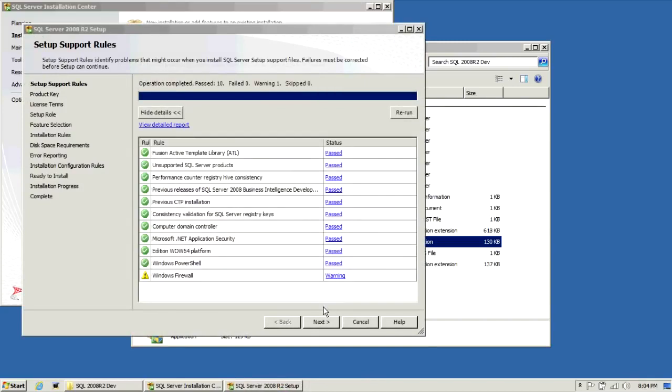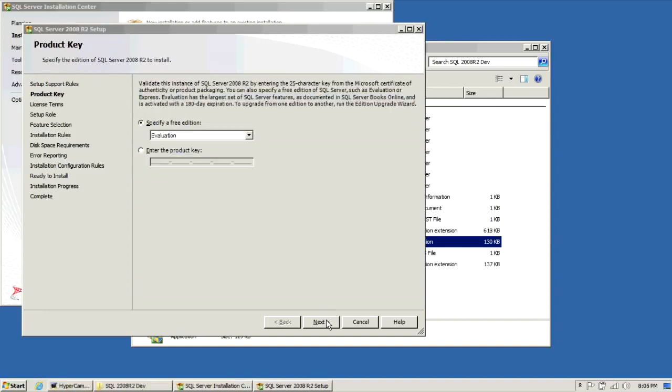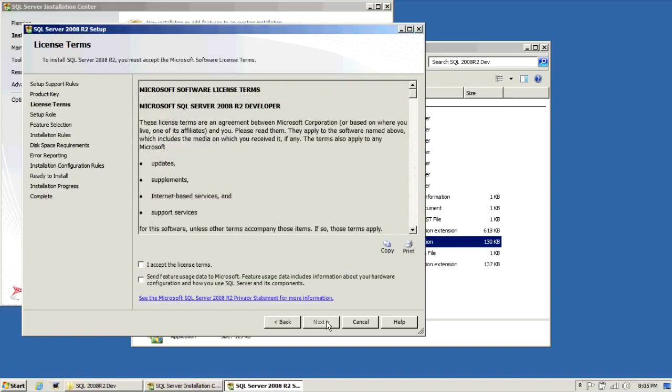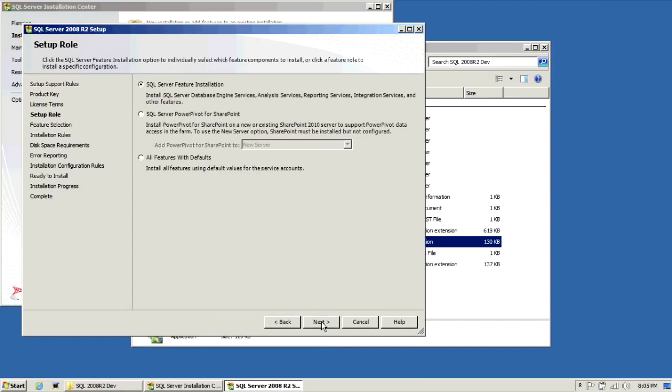Make sure that in the setup support rules you also get no errors here. Click Next. And here we enter our product key if we have one. If you don't, you can select the evaluation version if you're just running this on a test machine. Accept the license terms. Click Next. And we want to select the first option, SQL Server Feature Installation.